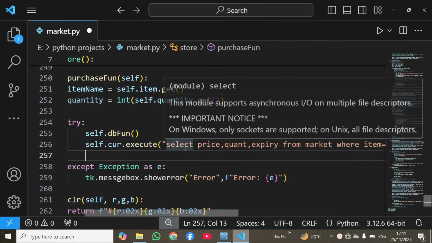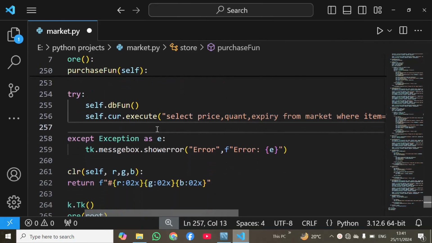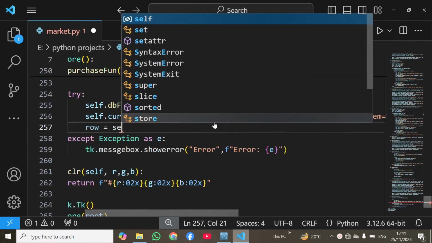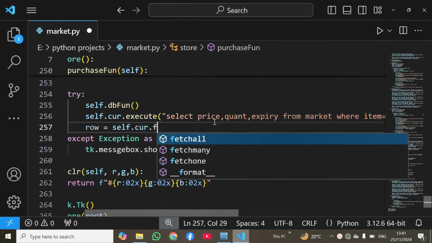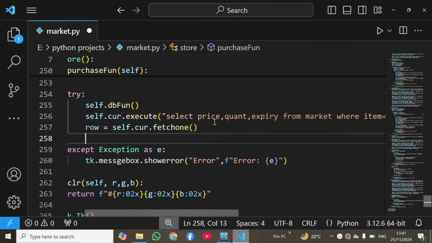So now we are selecting the price, quantity and expiry columns. Here I have to get the values of these columns for this row. So I will use row, and then I have to fetch this specific row. I will use self.cursor.fetchone, because it will return a single row.